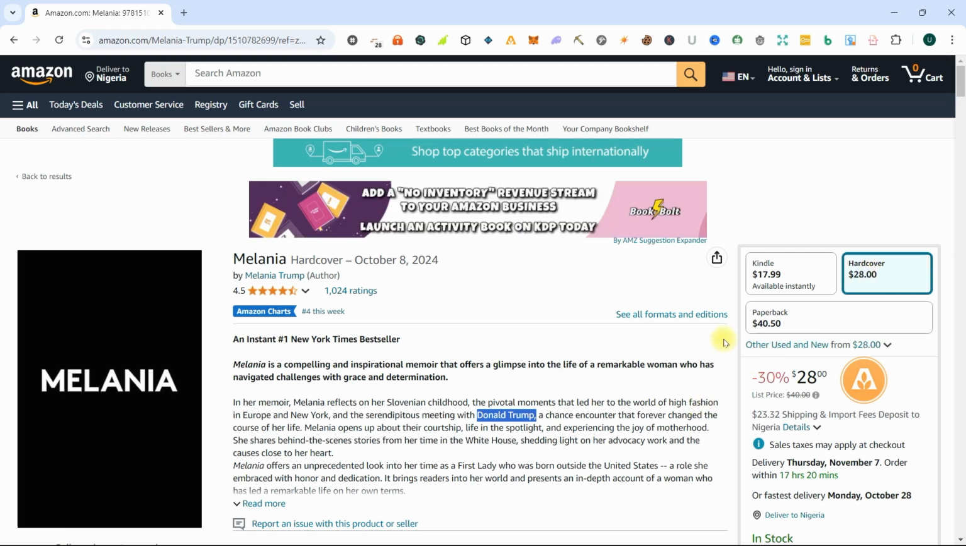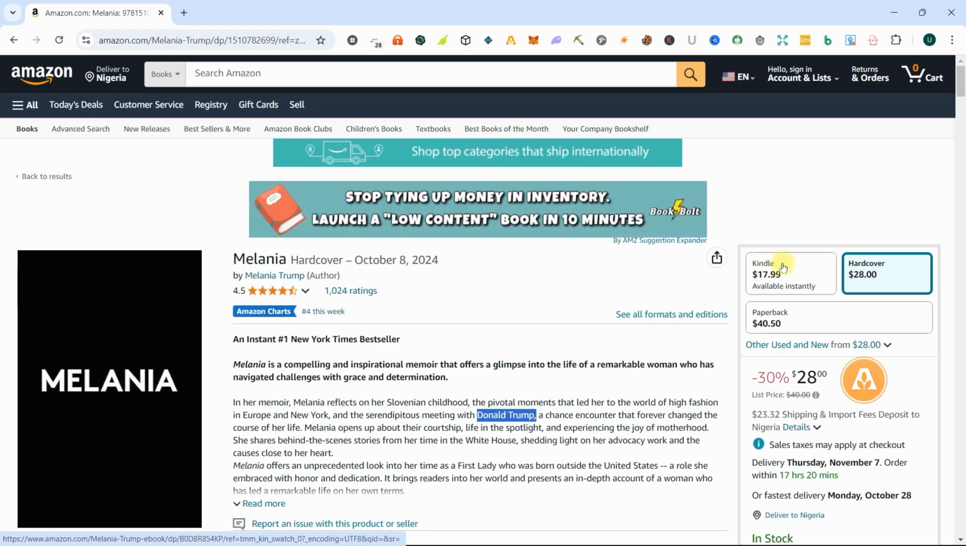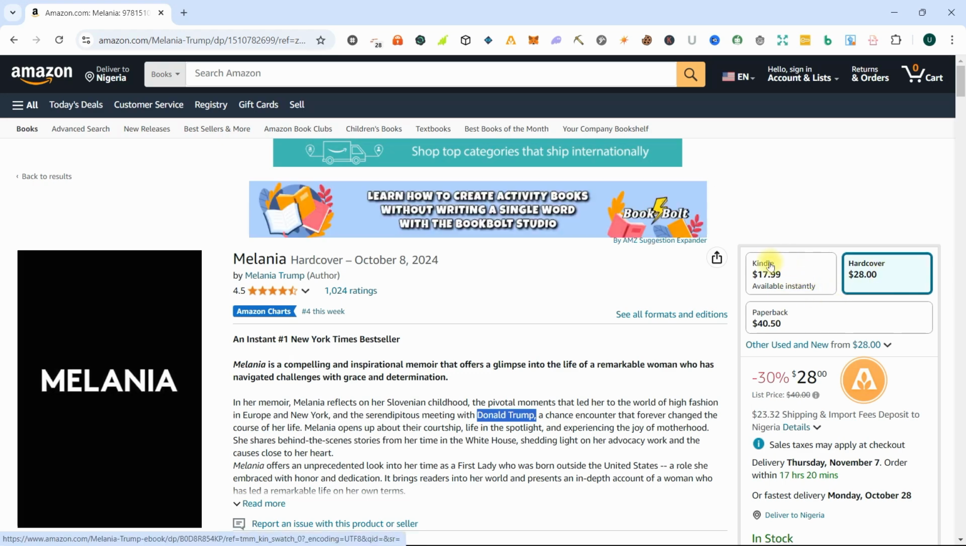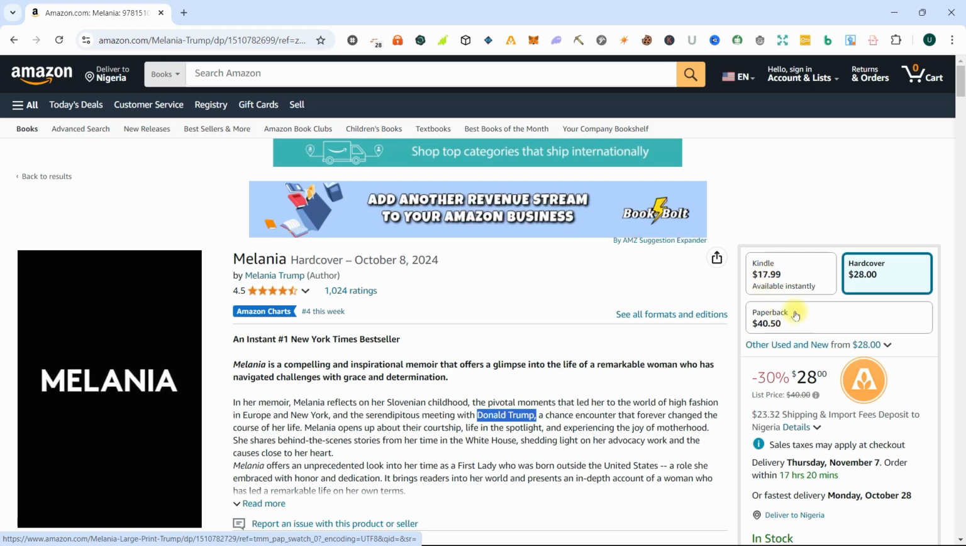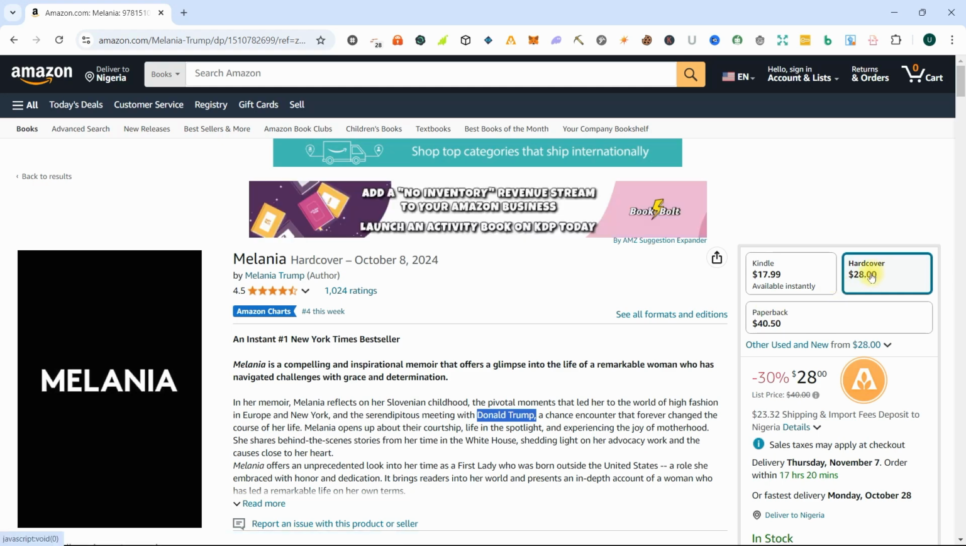Just know that the cost rises from a small cost price in Kindle, medium cost price in paperback, to high cost in hardcover. What I mean by cost price is small printing cost for Kindle, medium printing cost for paperback, and high printing cost for hardcover. I hope I've been able to explain this.